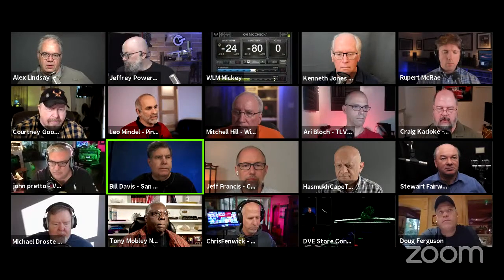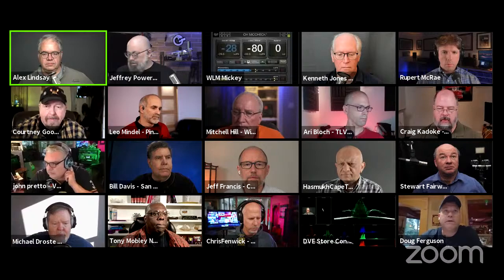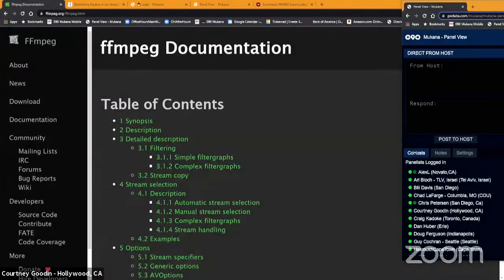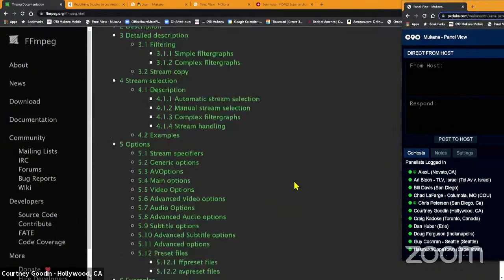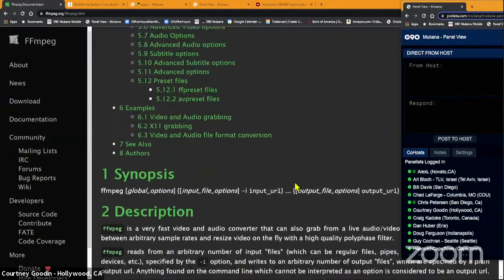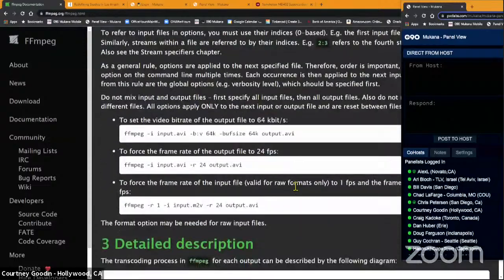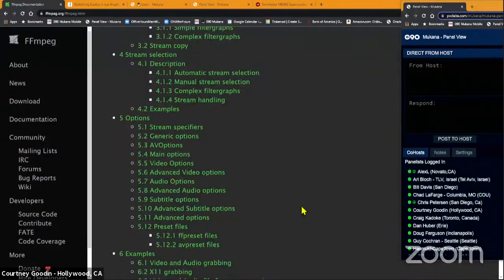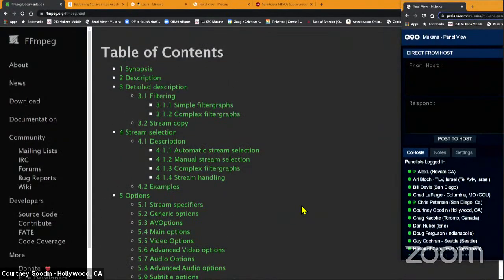Next question. Tim Hopper in Raleigh, North Carolina is up next, and he asks, what are good resources for learning the ins and outs of ffmpeg? Go ahead, Courtney. Well, you could read the manual. There's a good ffmpeg documentation online that has links to all of those great examples and how to do it. And it's there for the taking at ffmpeg.org. It's pretty dry. Go ahead, Bill.